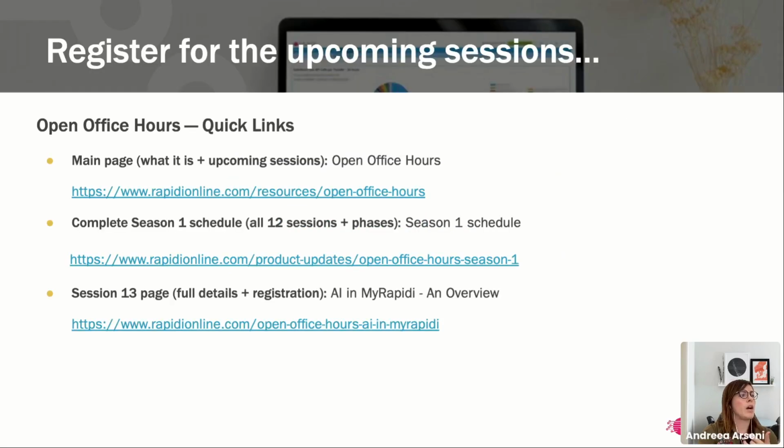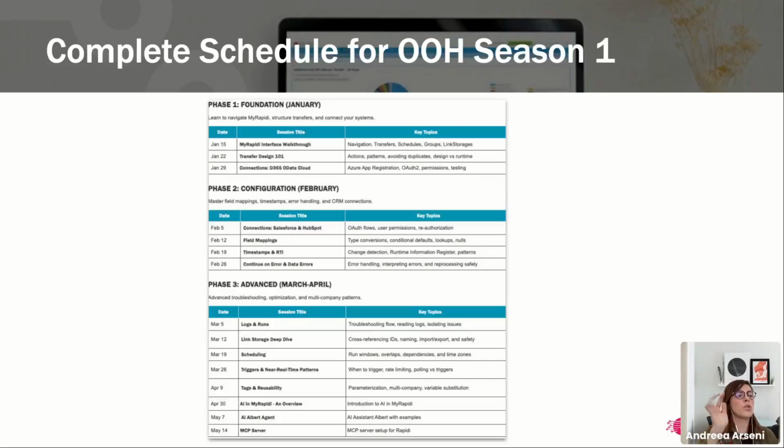So then, when it comes to the sessions, the next one would be about AI in MyRapidi. So that's an overview. This one will be a very interesting session. We'll go through that, and then I will explain a bit more how it works and how you can use it, because it's definitely beneficial. And then this is the full schedule. So the next one is the one that I mentioned, the overview.